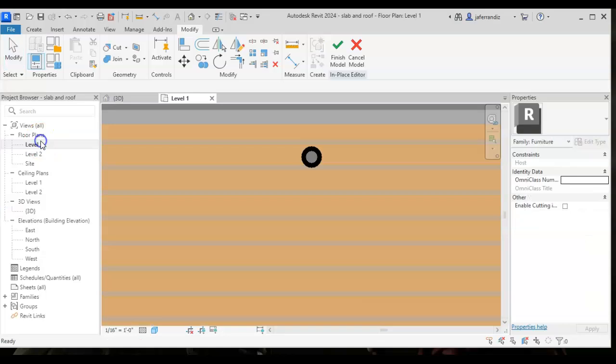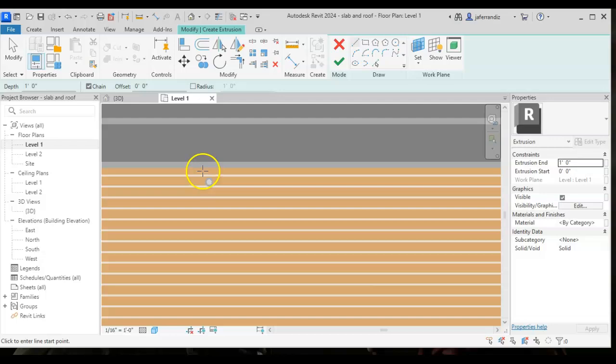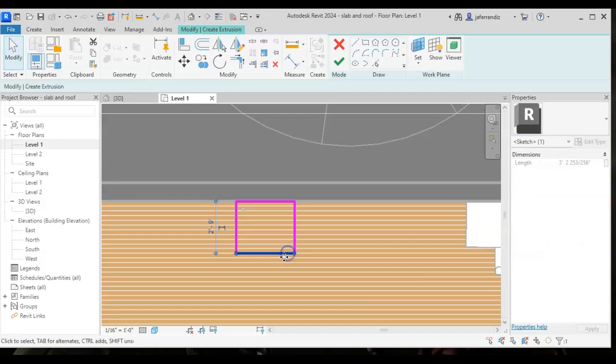But what I'm gonna do is, I have this one, I'm gonna open my floor plan, I'm gonna create now another extrusion that is gonna be the top of the table. Okay. So I'm gonna create a rectangle, and then I will modify the dimensions. This is gonna be 40 inch, and on the other direction it's gonna be again 40 inch. This is what I've written down. So this is gonna be my tabletop.